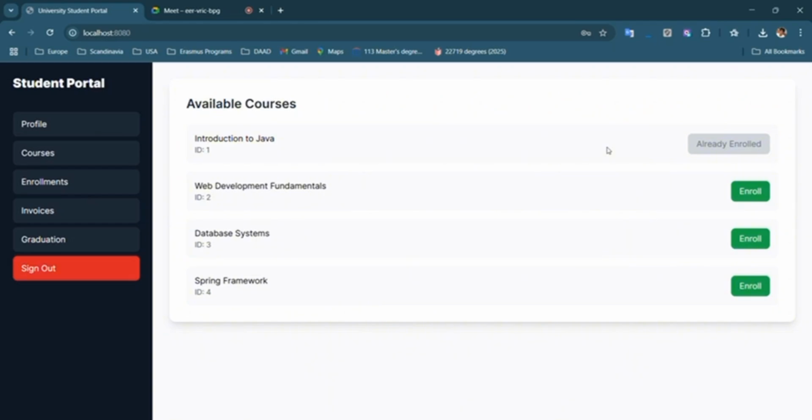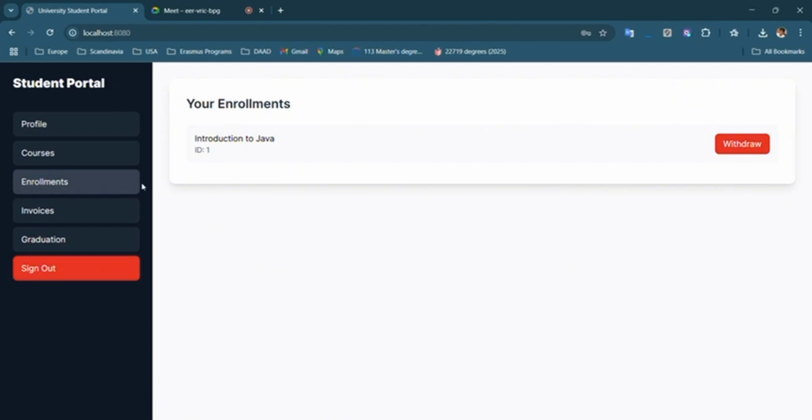Now I want to see in which courses I am enrolled. I have to go to this enrollments tab, and I can see here the course I have been enrolled in, which was Introduction to Java.